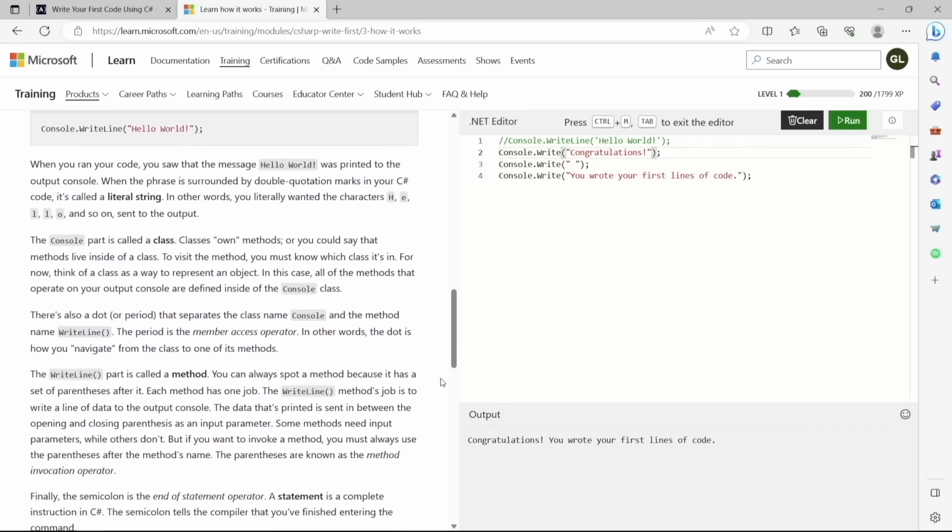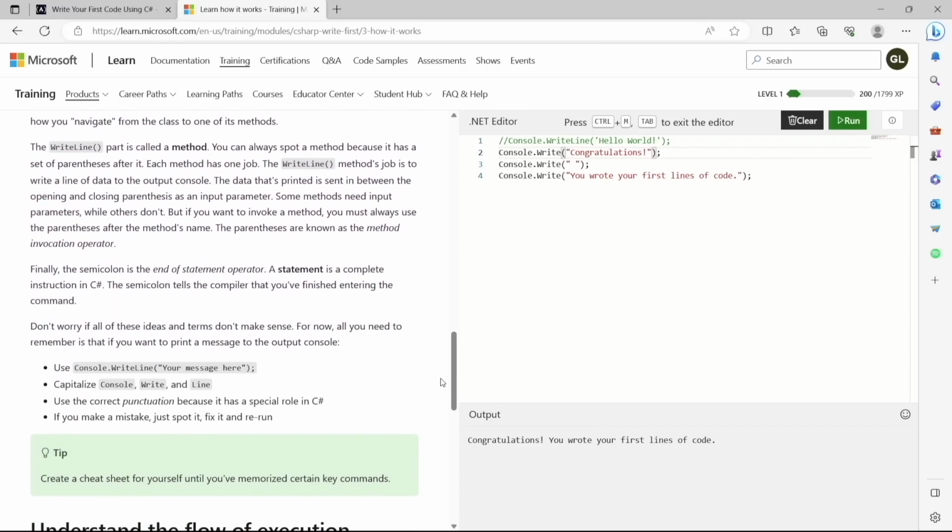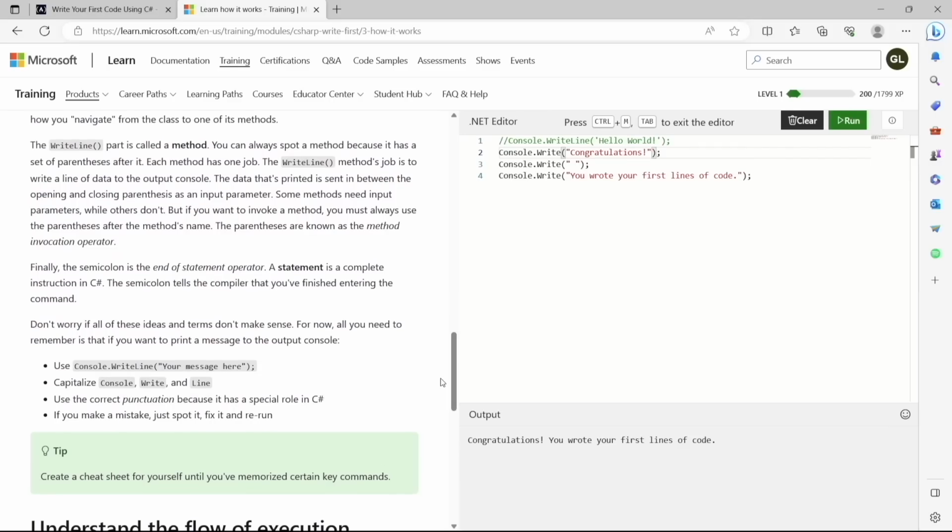The WriteLine part is called a method. You can always spot a method because it has a set of parentheses after it. Each method has one job. The WriteLine method's job is to write a line of data to the output console.